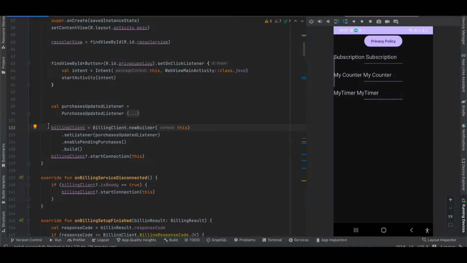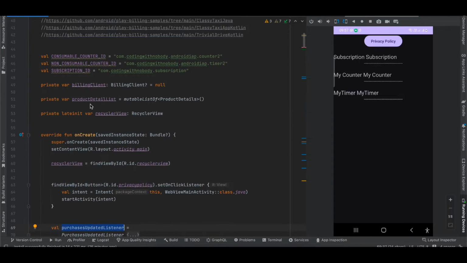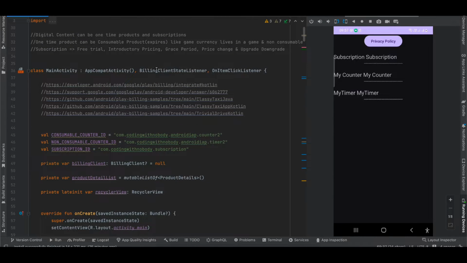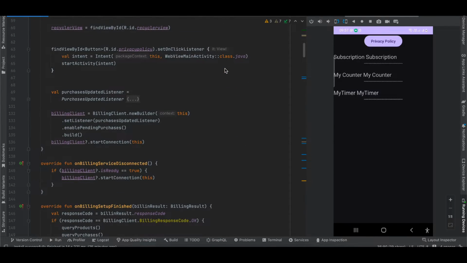Now the first thing you have to do is initialize our billing client, and you have to set this purchases updated listener as well. Also, make sure you implement this billing client state listener as well as this on item click listener. Okay, next here I am enabling pending purchases as well, and I am building this billing client. Then I am starting the connection.